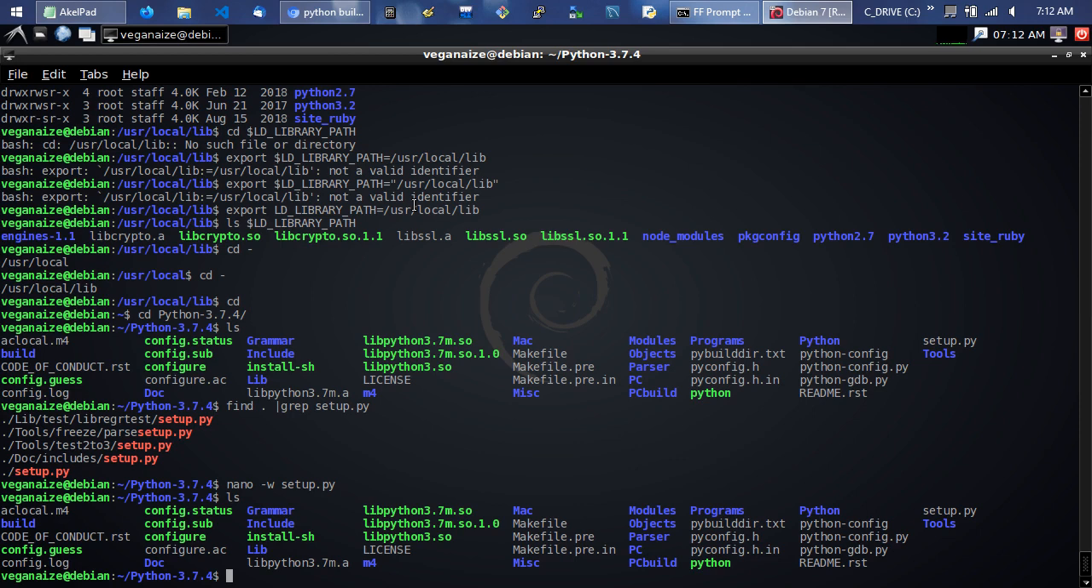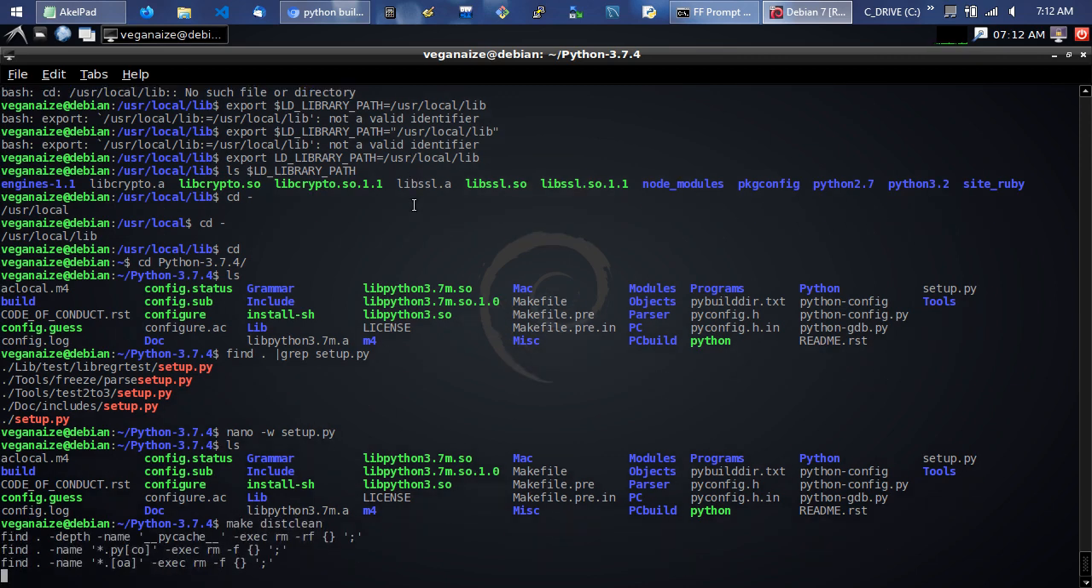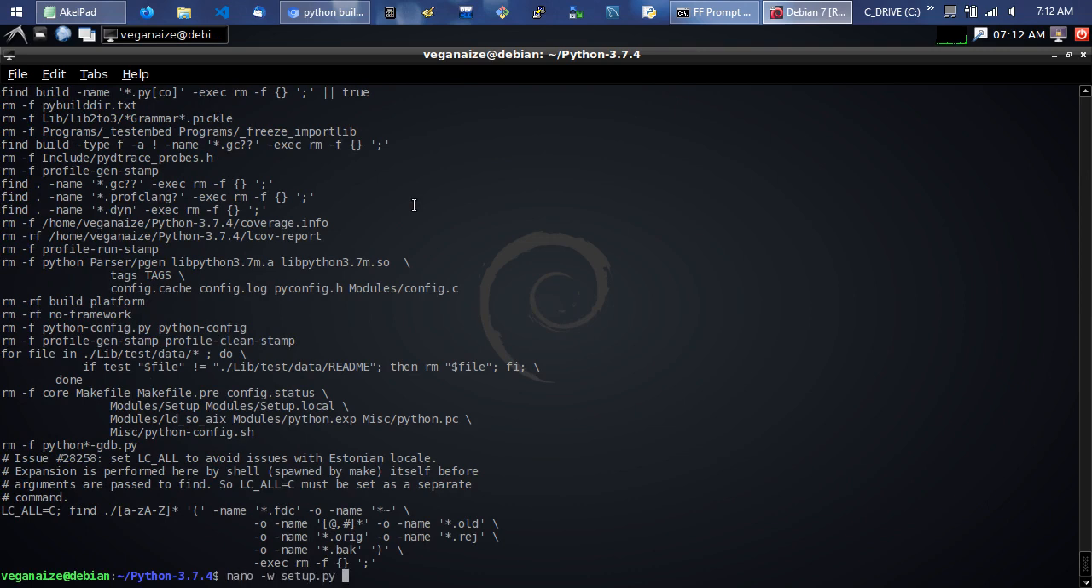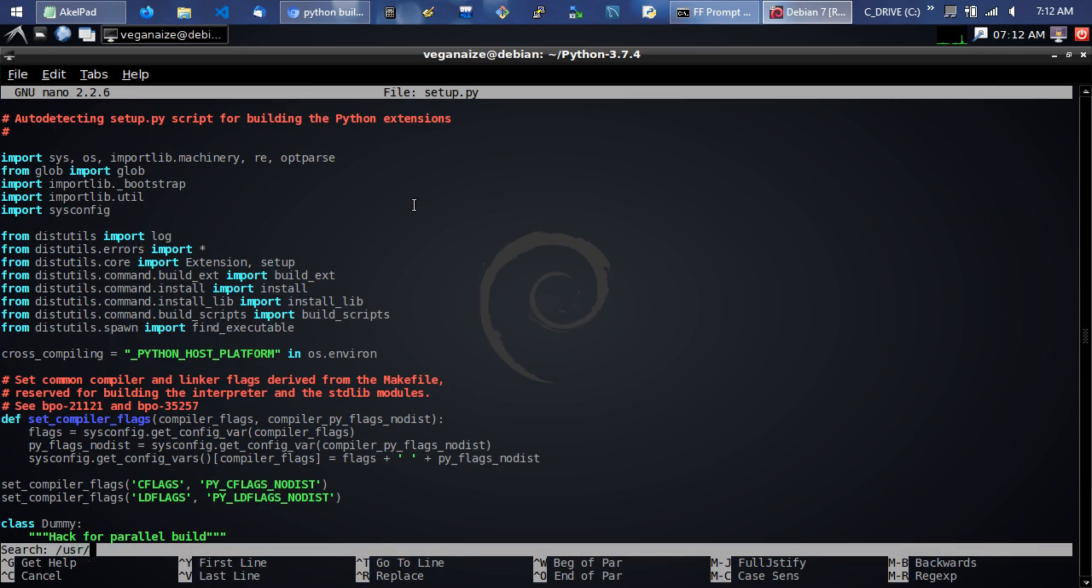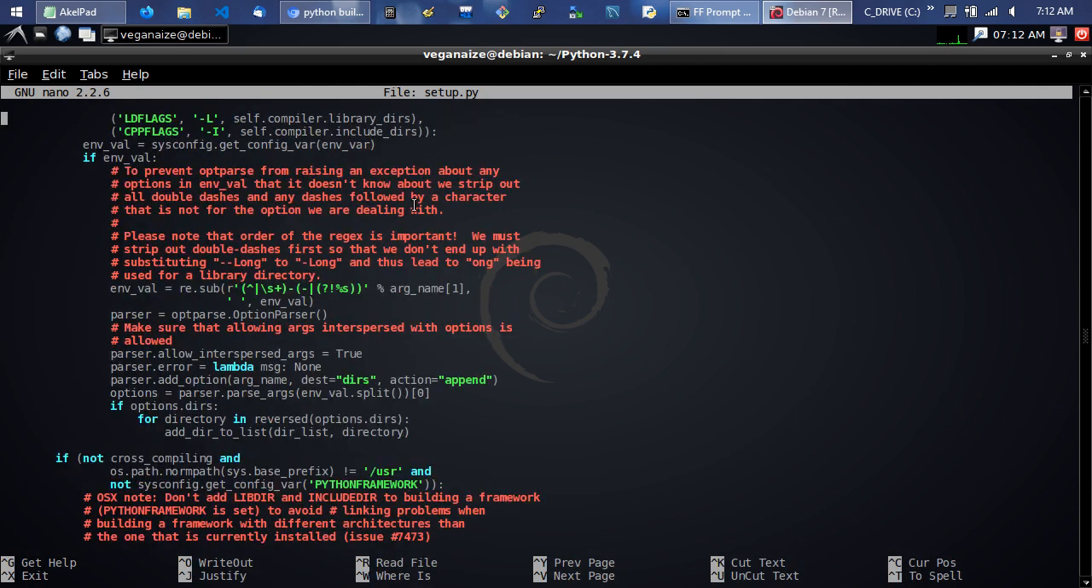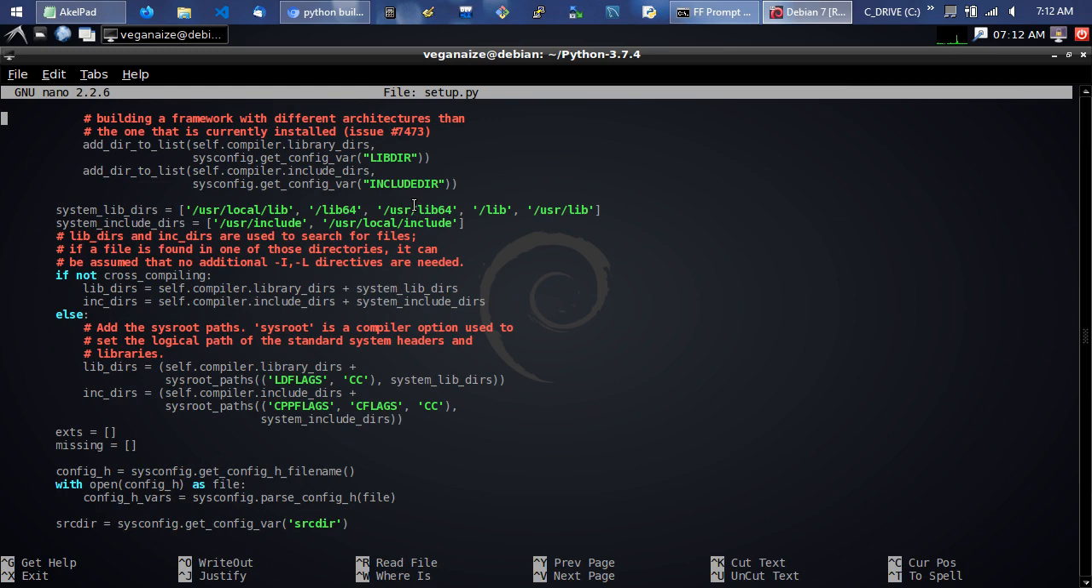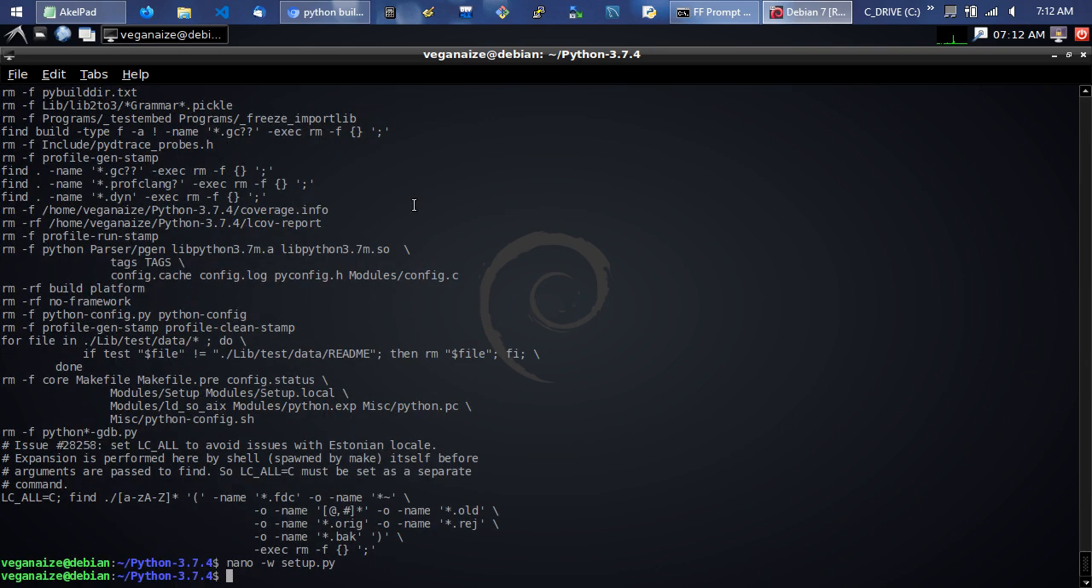Anyway, I don't want to change anything. I don't even really want to rerun configure, but I will. And I'll just run it right over the... No, I need to do a make clean. And then double check that that change is still in there. So Control W, user local lib. User local lib, user local include. It's good. Right.